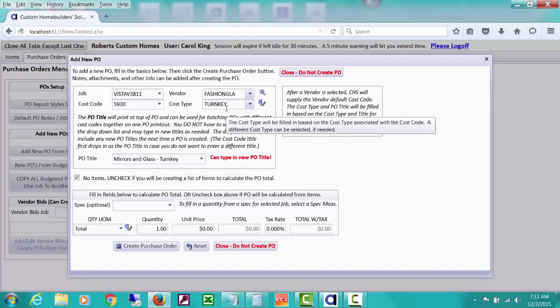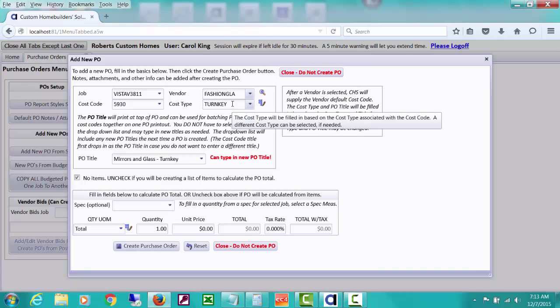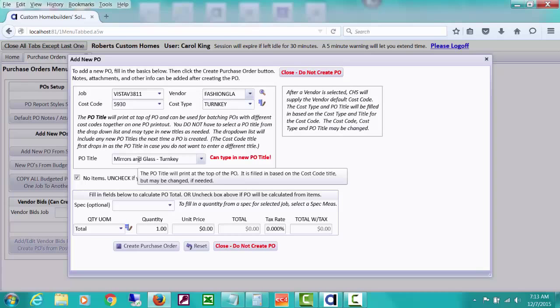The default cost type that goes with that cost code dropped in. These can be changed. And also for convenience, CHS drops in the title of the cost code that's selected, but you can change the title and we'll come back to that.